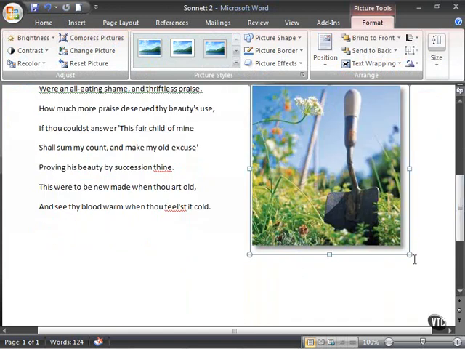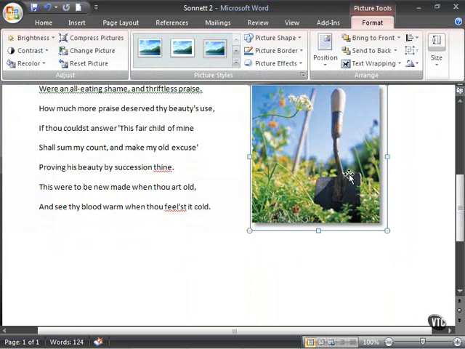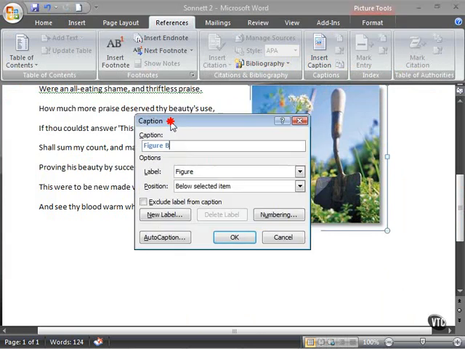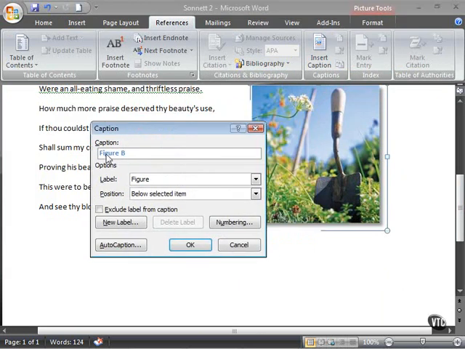So now, with the picture selected, I'll insert another caption. So where do I go? Once again, to the References tab in my ribbon. I'll insert a caption. With that picture selected, it should auto sequence like this. So now figure B, this is a shovel. Something like that. Position below, once again.